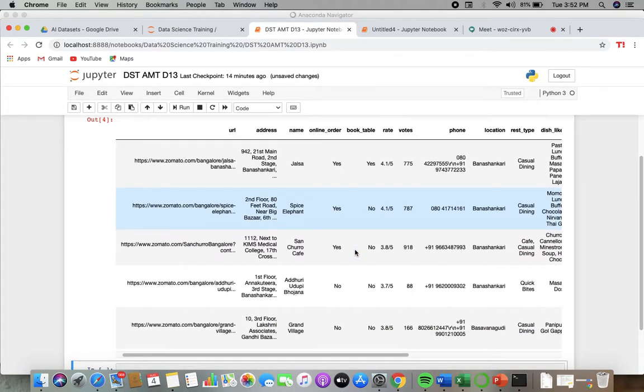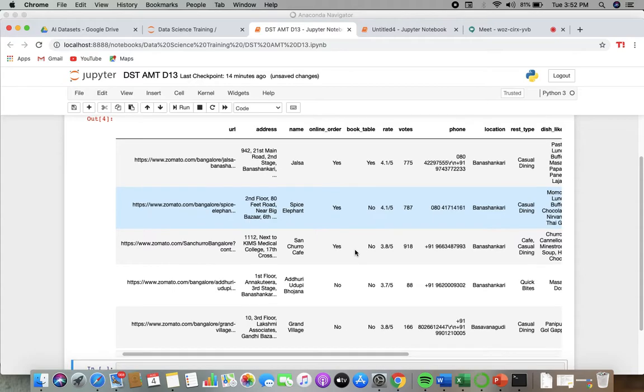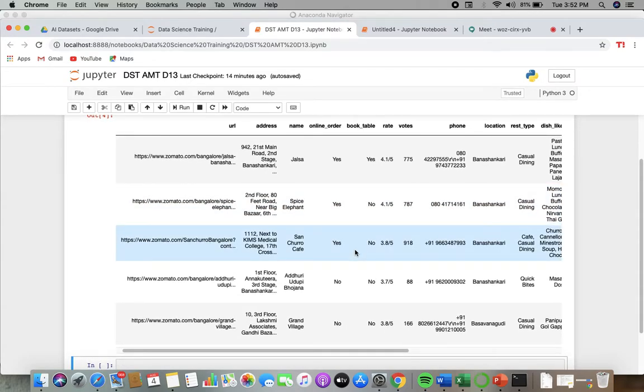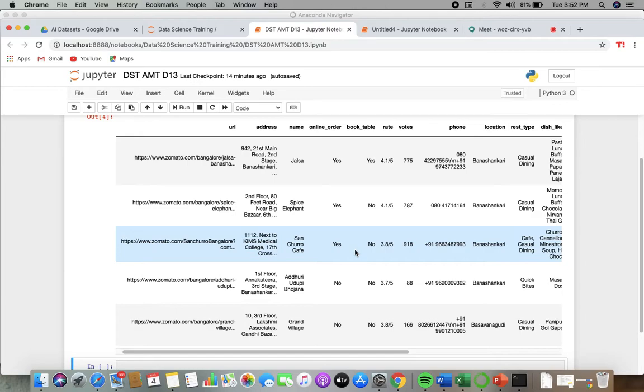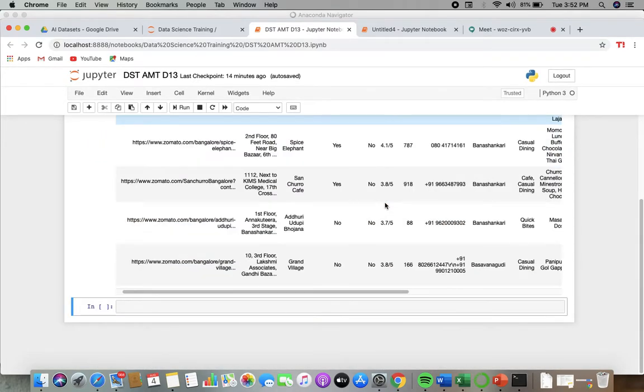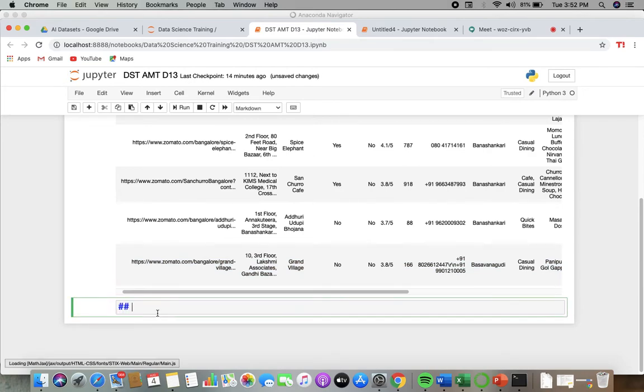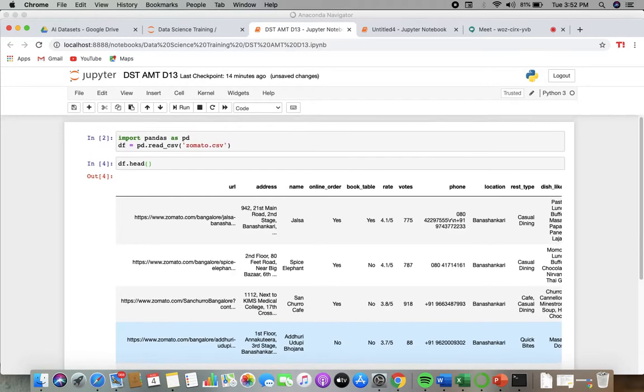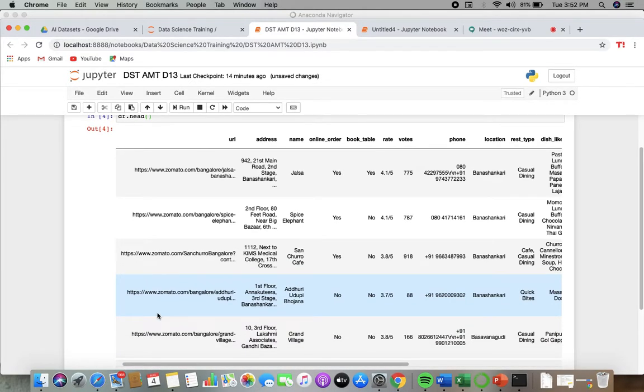Give numerical values there, like for the votes and rate. So if we want to find the best food, it will have the best ratings, and ratings are given like 4.1 or something. So to see the number of ratings of the food, the ratings of the food would be like your rate.